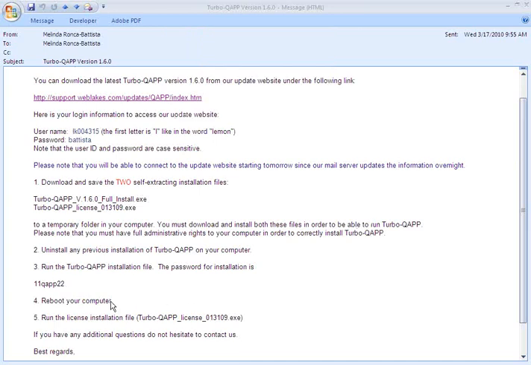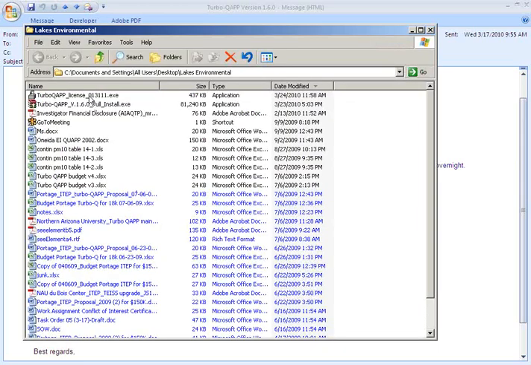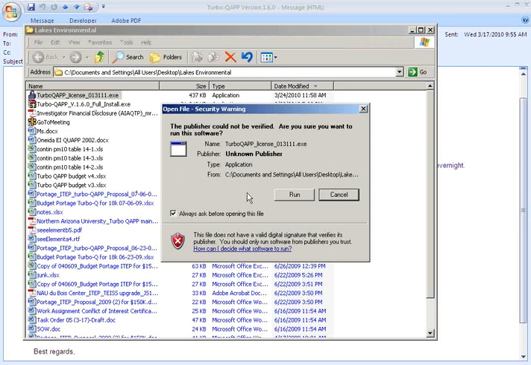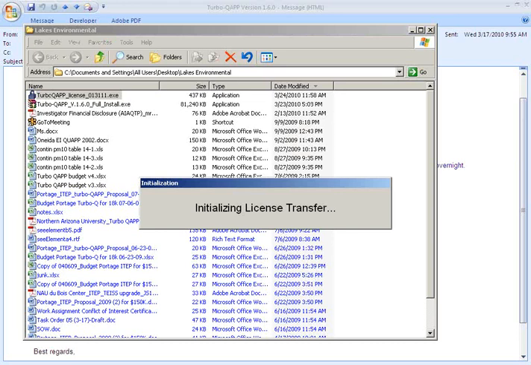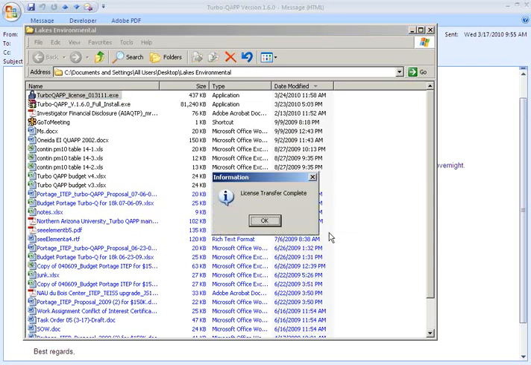Okay, so I've done step 4, reboot your computer, and now run the license installation file. So I find that little file and I double click it and I run it. And then TurboQuap will be installed on my computer, and the next movie will show getting started with TurboQuap. So now it's installed. Where is it? Okay, license transfer complete. We have installed TurboQuap.